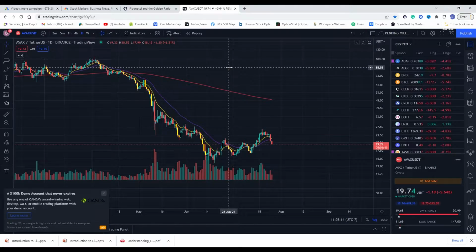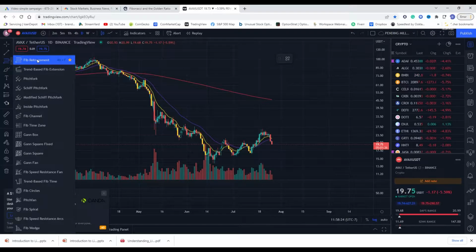So, Fibonacci retracement. If you're using TradingView, all you need to do is go to your left-hand side here, and I have it right here. Fibonacci retracement. And I have this saved. On TradingView, you can save this to your favorites, so I have easy access to it right on this side menu on the left-hand side.